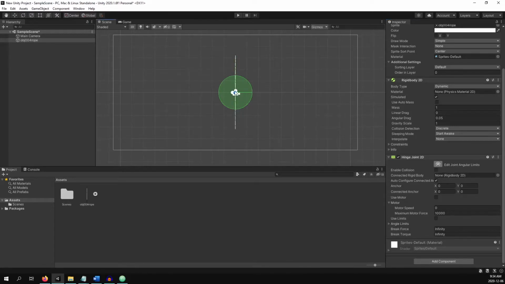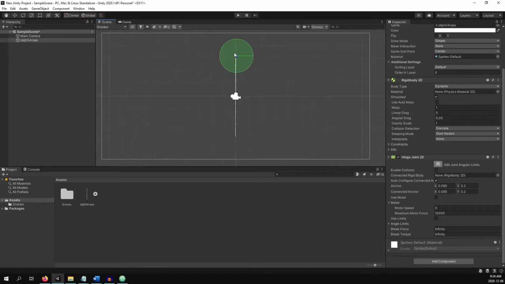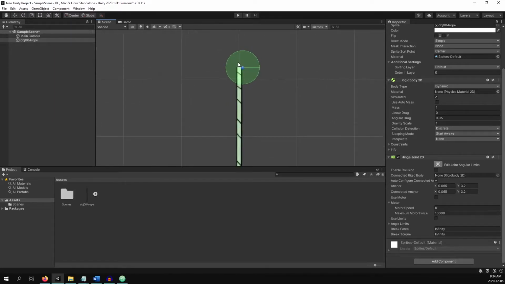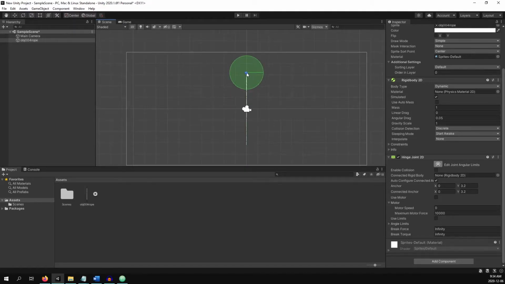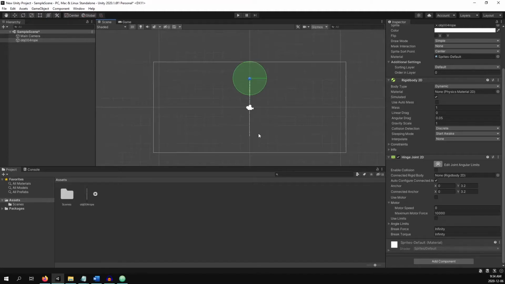All right. And I'm just going to move this thingy right here. This is your hinge. This is what your rope is going to be rotating on. So it's going to go in a circular motion around this point. Kind of like a clock, actually. It's going to look very much like a clock. So here's what I'm talking about.